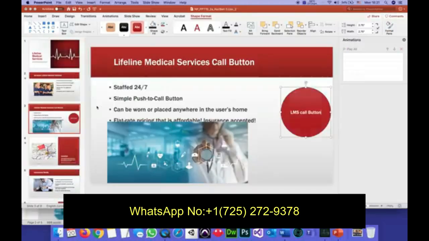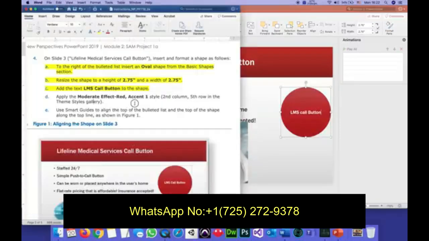Click. Doesn't look too different, but if you notice, the shade of red changed to match the shade of red that we already have in the theme. And I think I can mark this step as done. D. And we're up to step E.